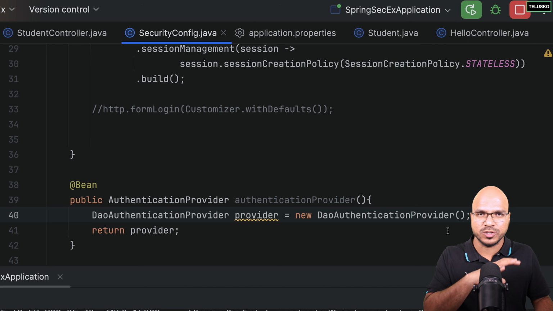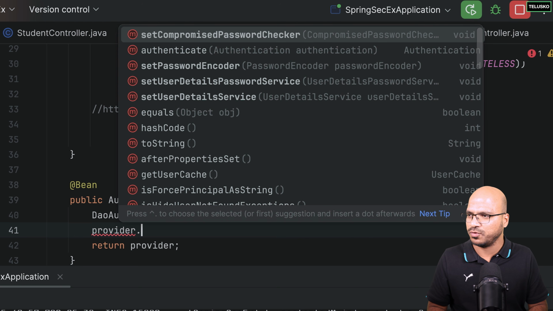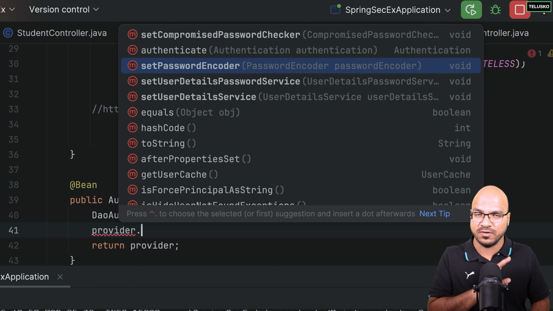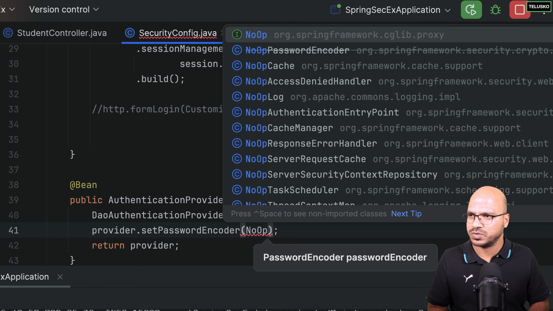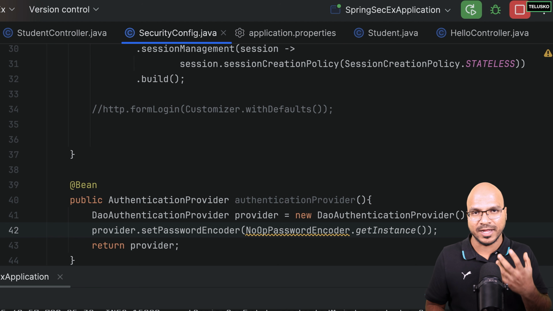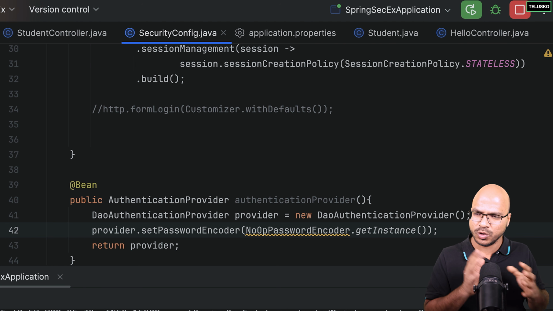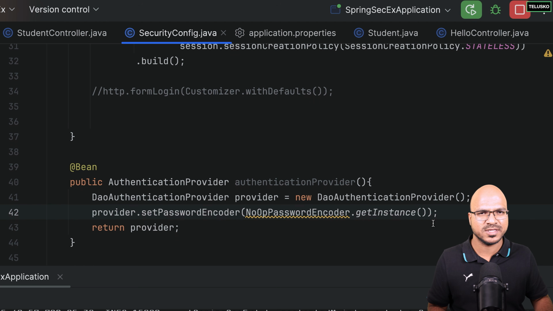But if you want to specify those things, what we have to do is go to the provider. The first thing you have to mention is that I want to use a password encoder, which is the default password encoder, NoOpPasswordEncoder.getInstance. So what we are doing is, we are not using any password encoder. You can use that. I will show you that later, how we use some different password encoders. At this point, I'm saying there's no password encoder, the default one. So you will see the plain text.